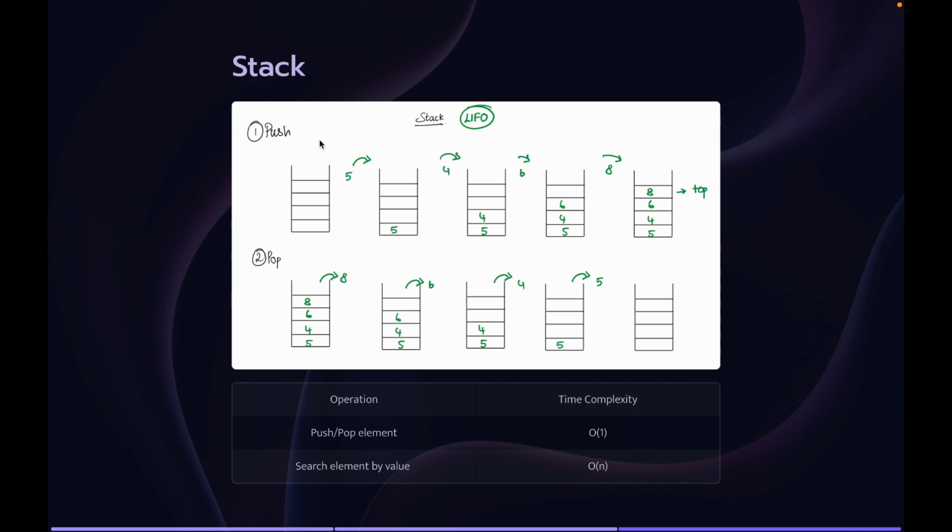Let's see how stacks actually work. Think of stacks as a vertical arrangement of elements. When you push an element onto the stack, it goes to the top. When you pop an element, it comes off the top. This dynamic behavior is particularly useful in solving problems that involve a last in, first out processing order.